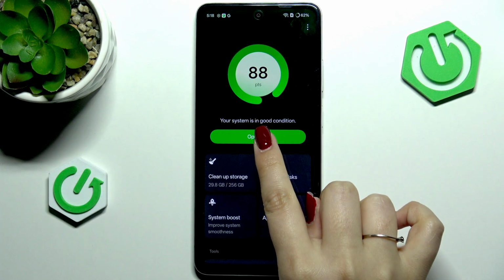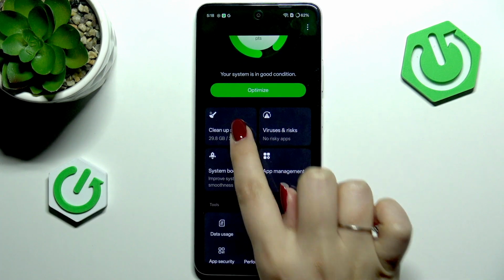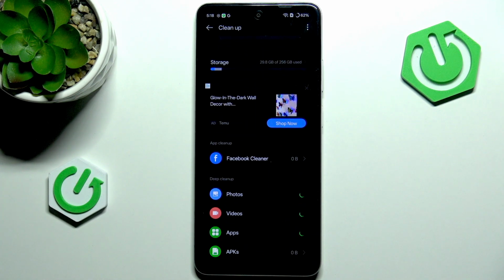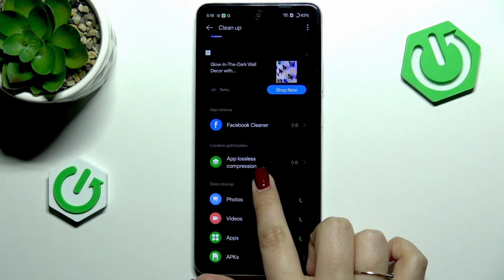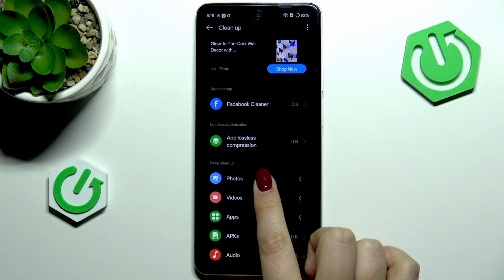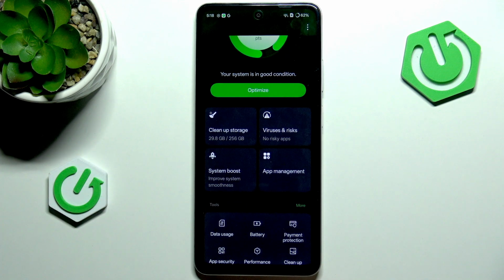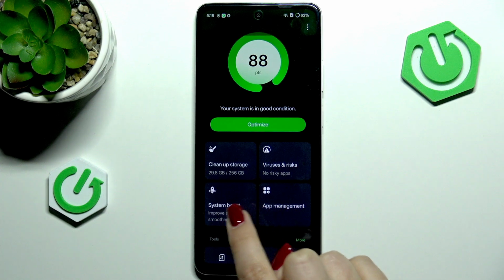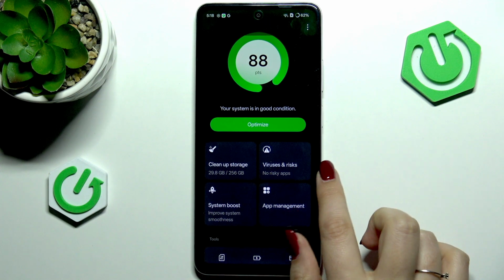So I highly recommend to tap on Optimize. Then you can clean up storage. Your device will show you which sections you can clean to just release some memory. And yeah, and basically this is it. So as I said, System Boost, Clean Up Storage, and Optimize.